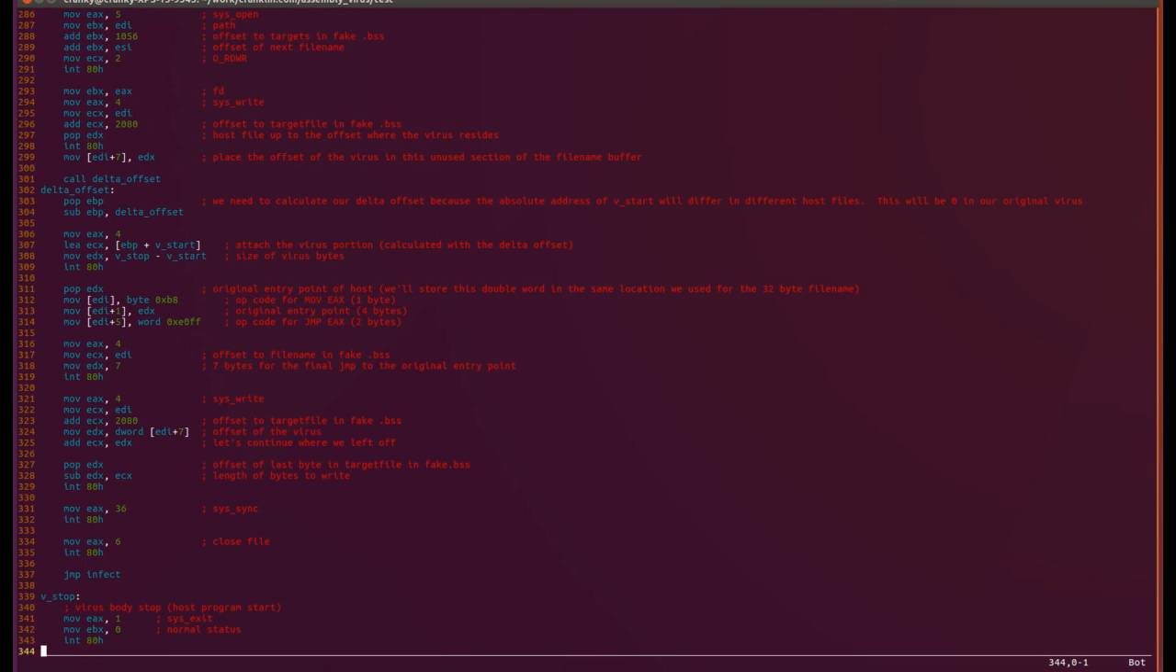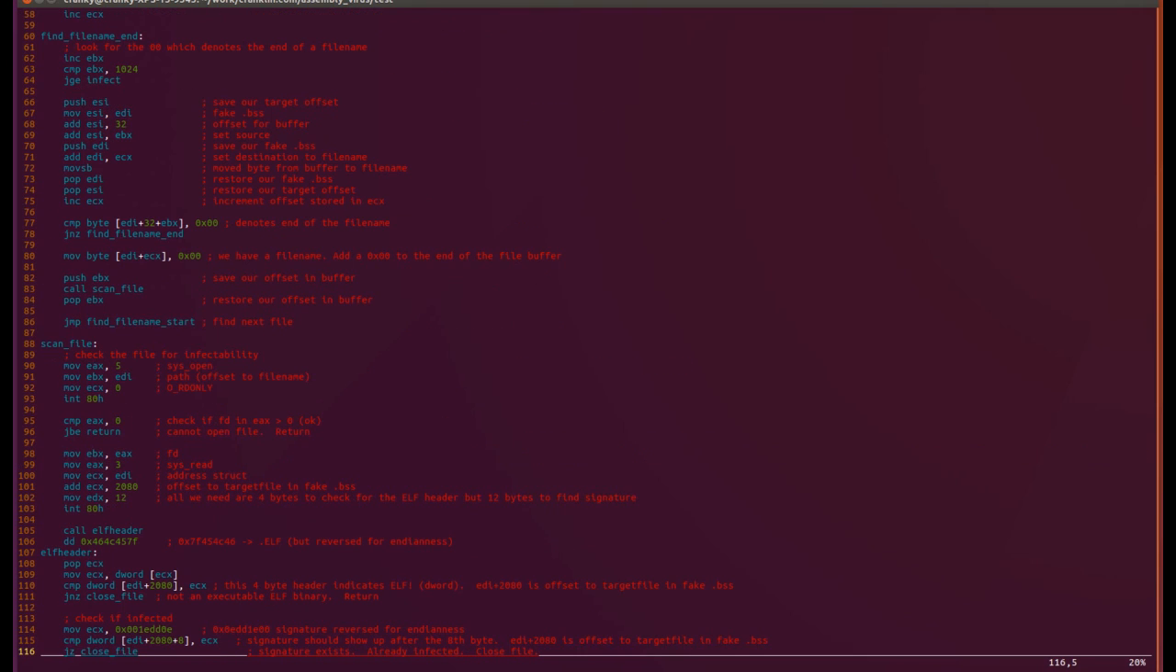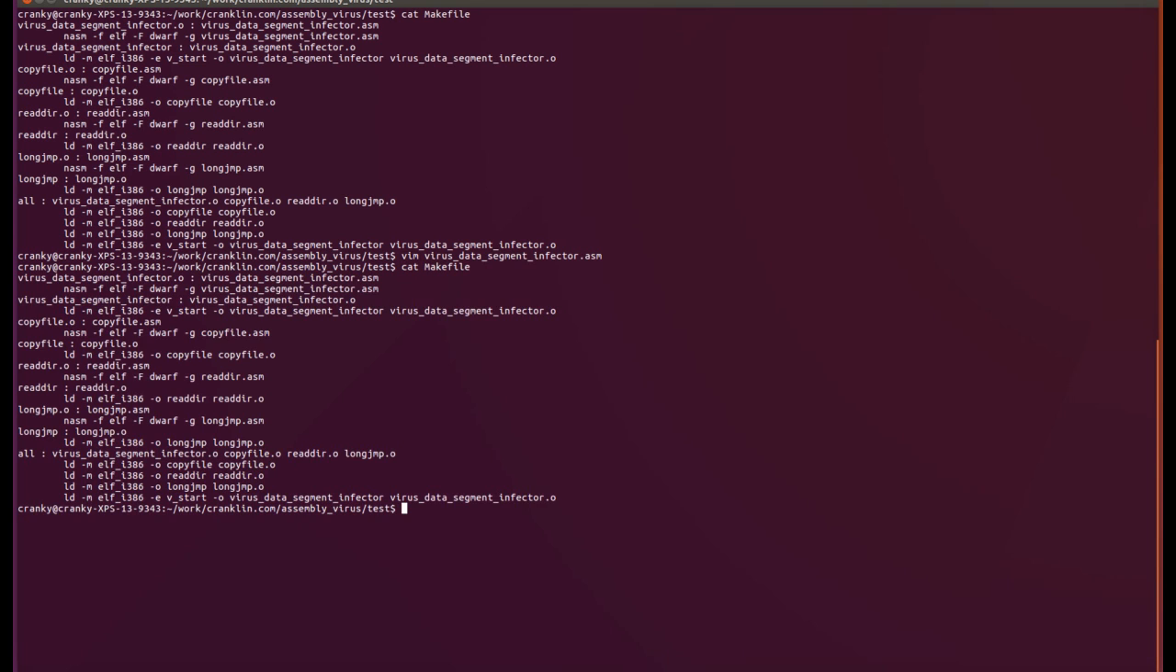Okay, here's the virus we created. Now, let's assemble it. I have a makefile to make this simpler. I'm doing a make all because I want some files to infect.